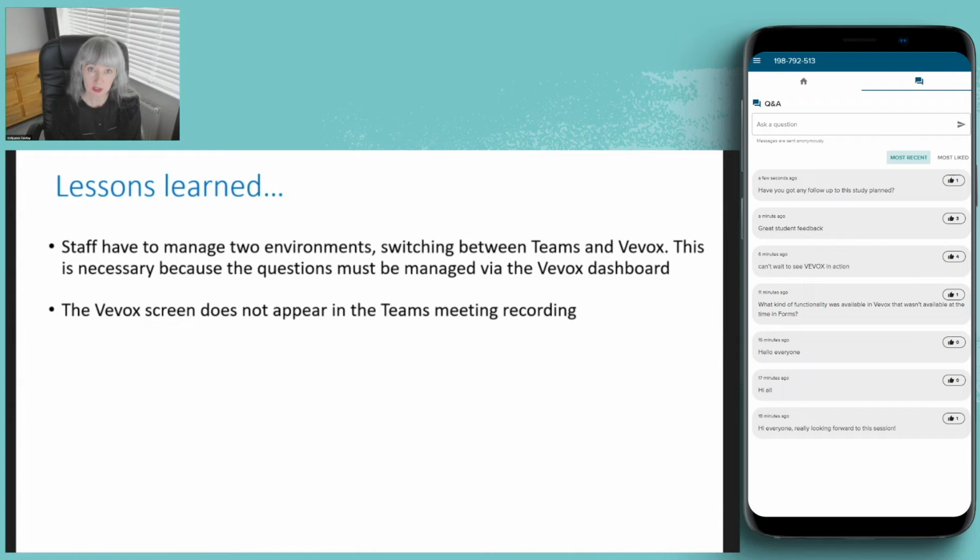When recording the Teams meeting, the Vevox screen doesn't appear, and that was a big issue for students who were catching up afterwards. They couldn't actually see what the questions were. This was looked into by our cloud transformation team, who are responsible for the development of Microsoft products, and it just wasn't something that was possible. It may have changed now, but at that time it just wasn't possible for that screen to be captured in the Teams meeting recording.